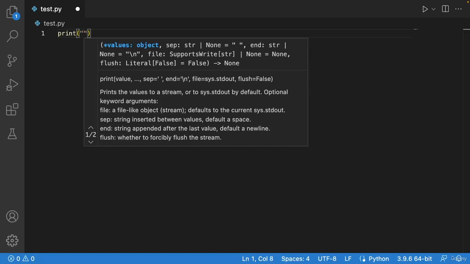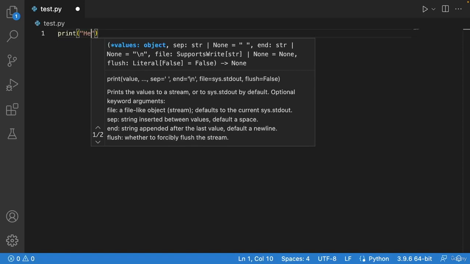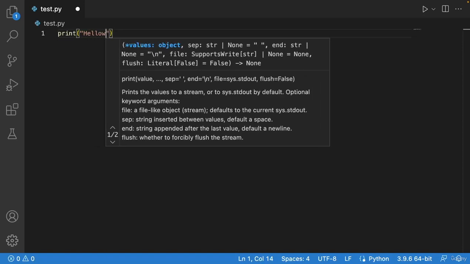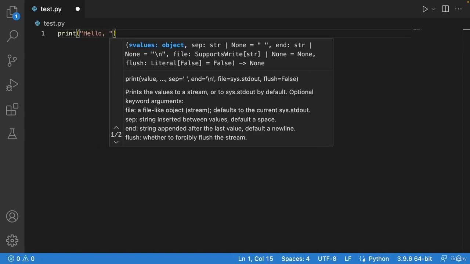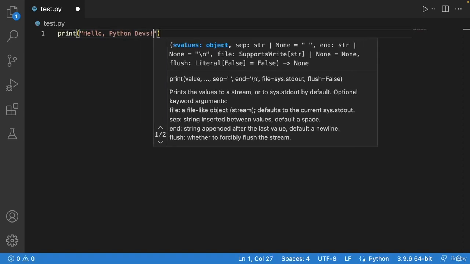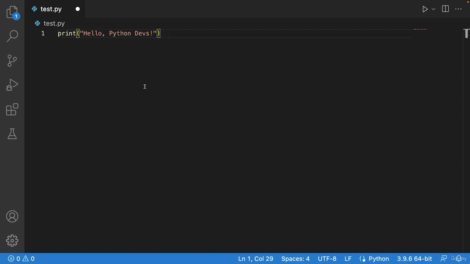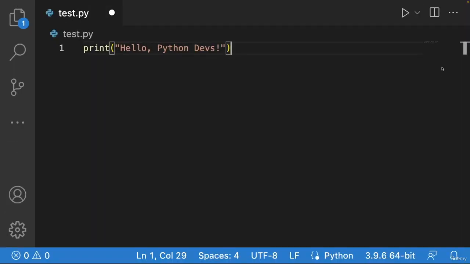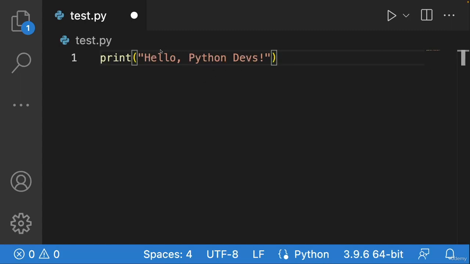If I add double quotes and print Hello Python devs, and add an exclamation mark over here, and save this code, you can see there is a button to run this code at the top right side of the window. If I zoom in a little bit, you can clearly see the code that we have written. After I save this code, you can see this is the run button that we can use to run the Python file.